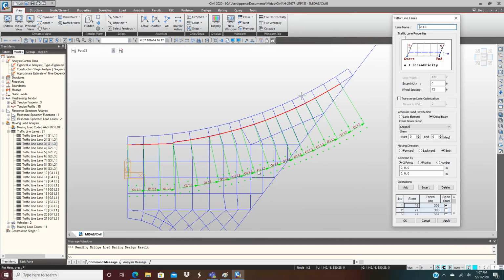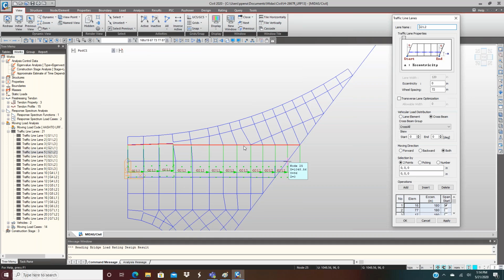Then I continue with lane 3. Lane 3, always the reference is this girder 1 element. Now I continue with girder 2, so my reference line will be the girder 2 element. Then for lane 1, I include the eccentricity for the first lane, and then the eccentricity for the second lane. In this case, this distance from lane 2 to the element is 180 inches.